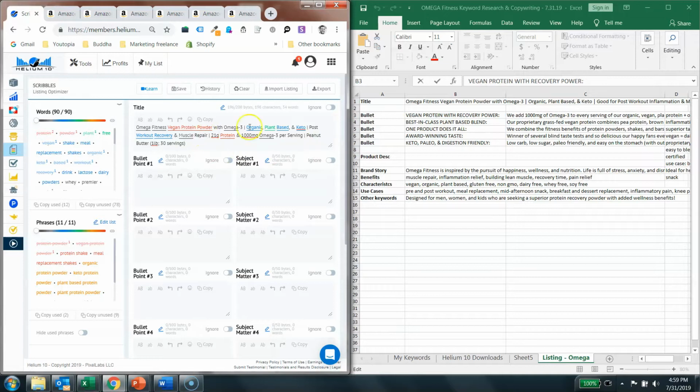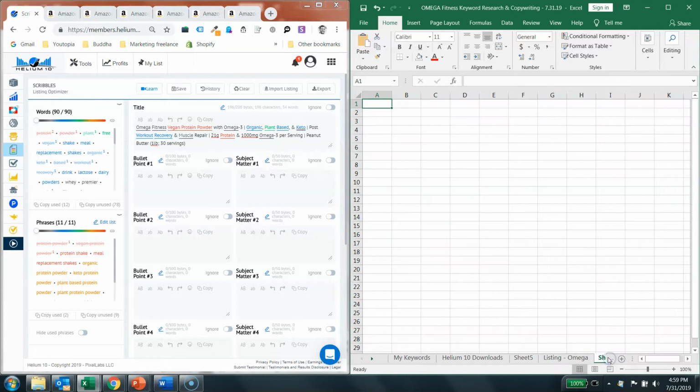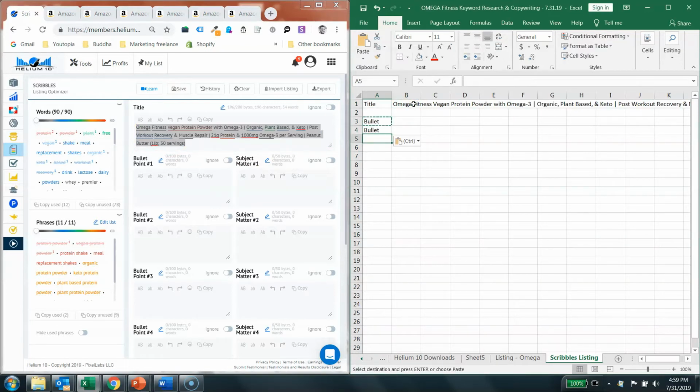And so what you're also going to want to do here is you're going to keep this original listing, but you're going to want to copy over and make sure you save what you ultimately end up editing within Scribbles. So we're just going to add one more sheet here, and we're going to call this Scribbles listing. And we'll call it title, and just go ahead and copy it over so we don't lose it. Excellent. And then we'll do this for each of the bullets.